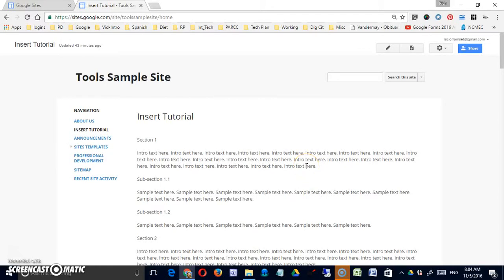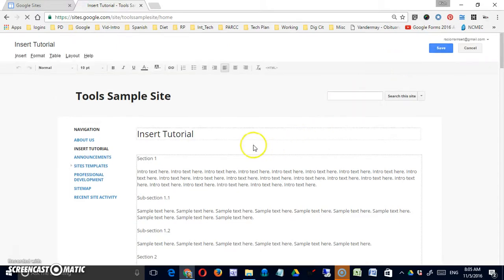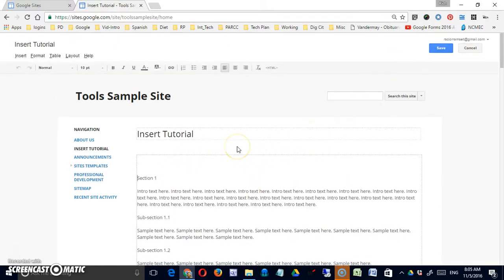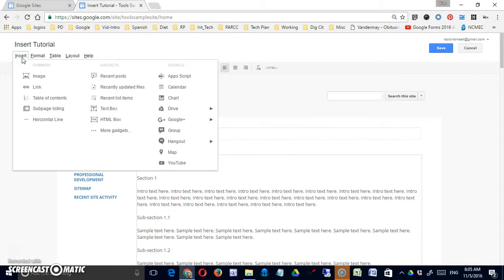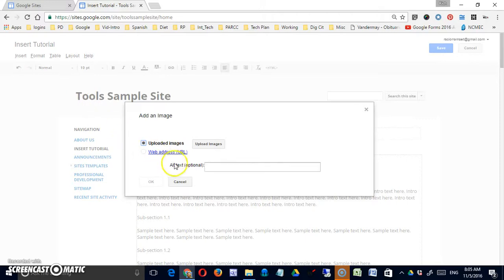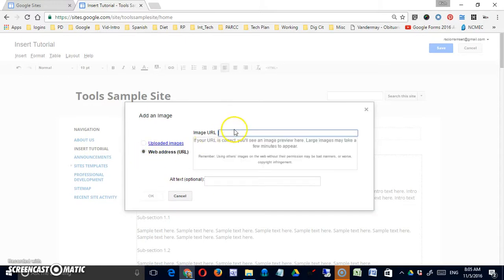Hello, in this tutorial we'll begin to look at the types of things that you can insert into a page in Google Sites. To do that, you'll go to the edit icon, place your cursor where you'd like to insert whatever it is you'd like to insert, and use the insert menu at the top. First thing you can insert is an image, and you can upload images directly, or you can use a web address or a URL.